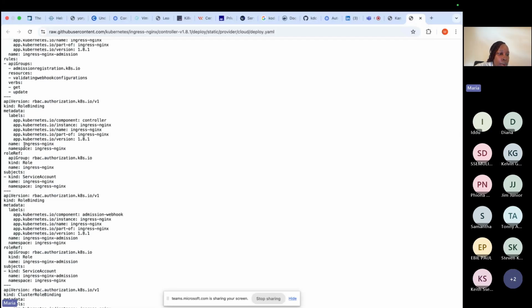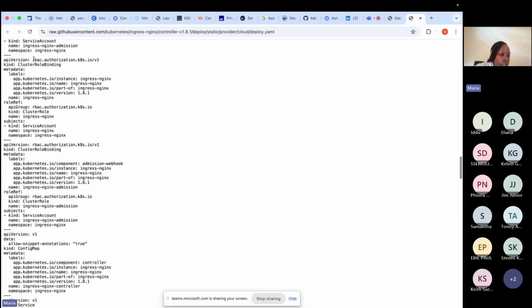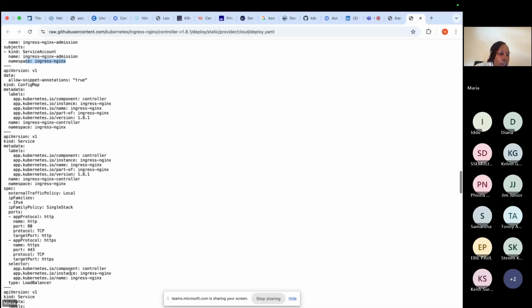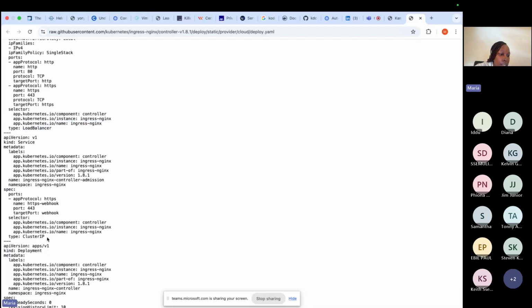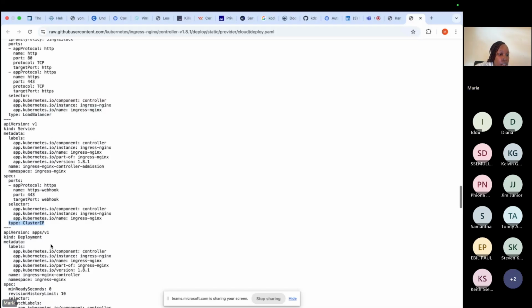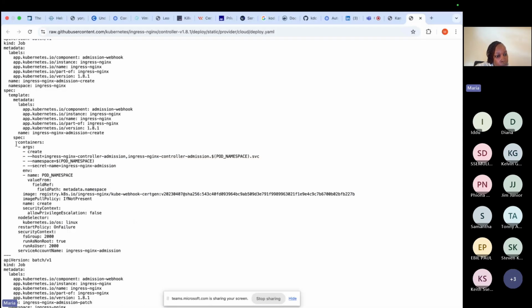Then the role binding binds the service account with the role, as you can see. Then the role, same. So role binding, cluster role binding for the admission controller and for the Nginx itself. And then the service types: you see there's type load balancer, there's type cluster IP for the webhook. And there's a job. What does this job do? This job runs a specific container that does what? Generates a cert, kube webhook cert gen.